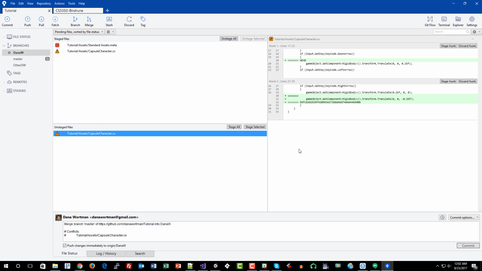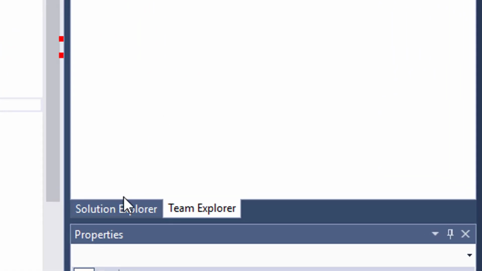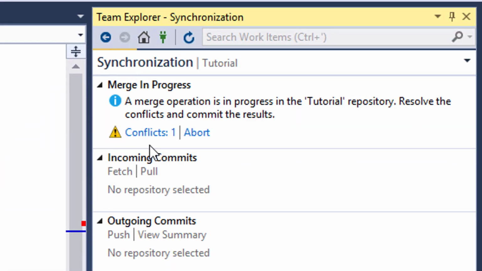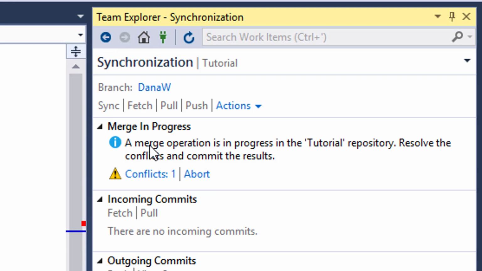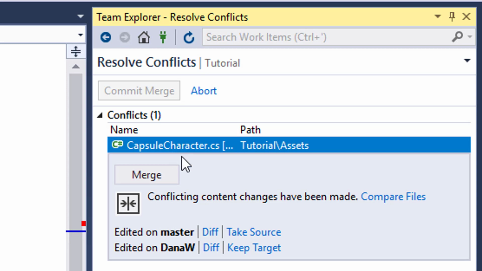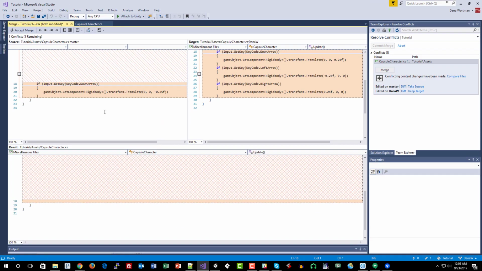So instead, we want to jump back into Visual Studio, which has a fantastic merge tool. Go over here to the Team Explorer tab, select Sync, and that's going to sync the Visual Studio project with the remote GitHub repository, and it's going to identify that we have a conflict. So select the conflicts link, and that will give you all the files that have a conflict. In this case, we only have one file. Single click on that, and then select Merge.